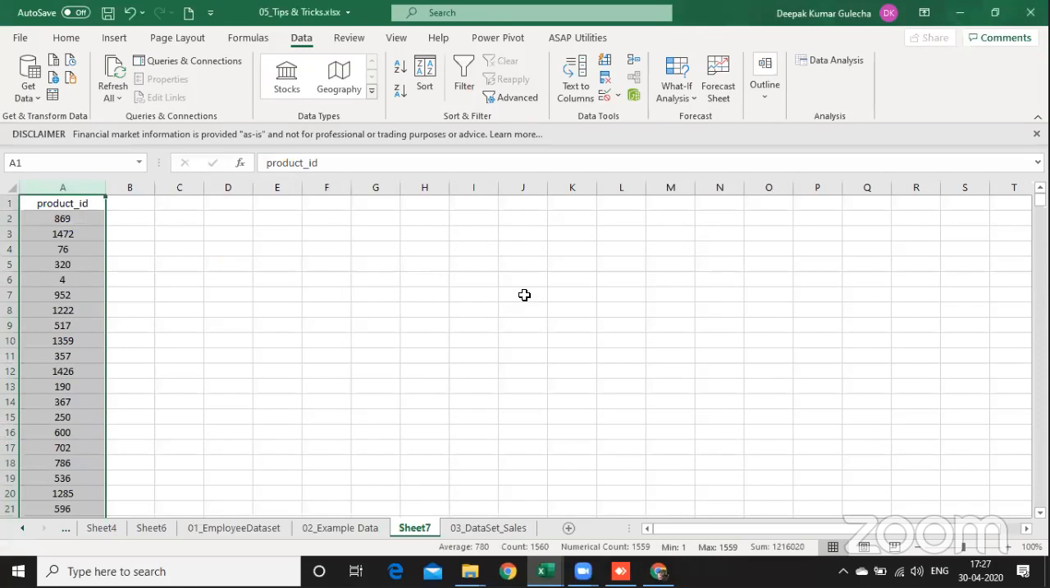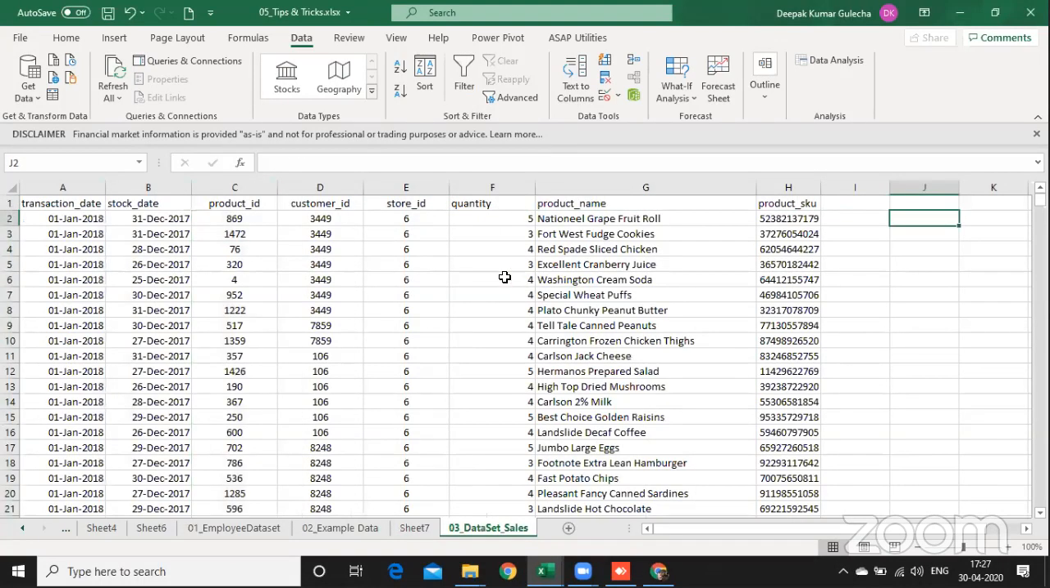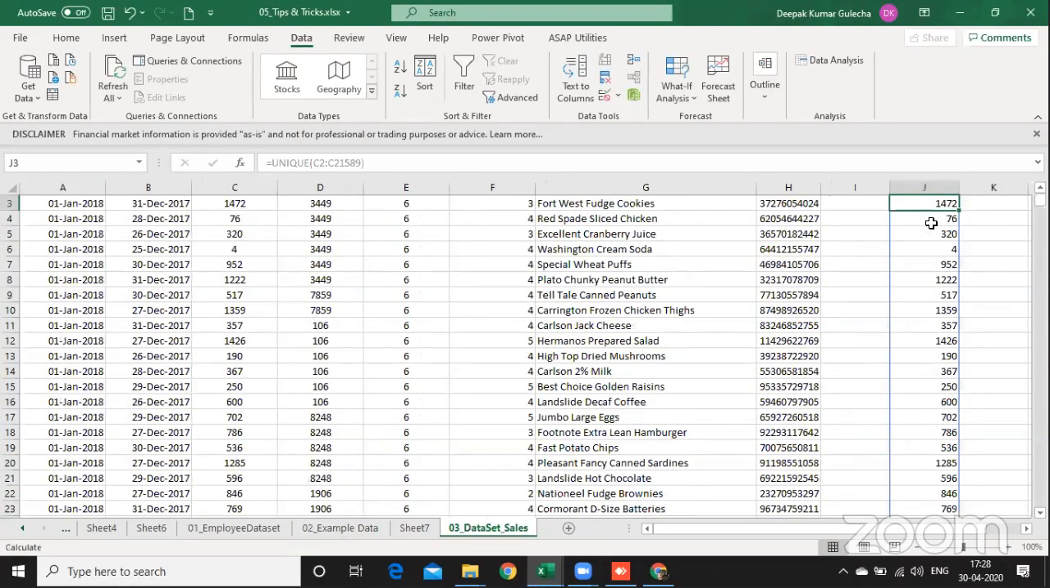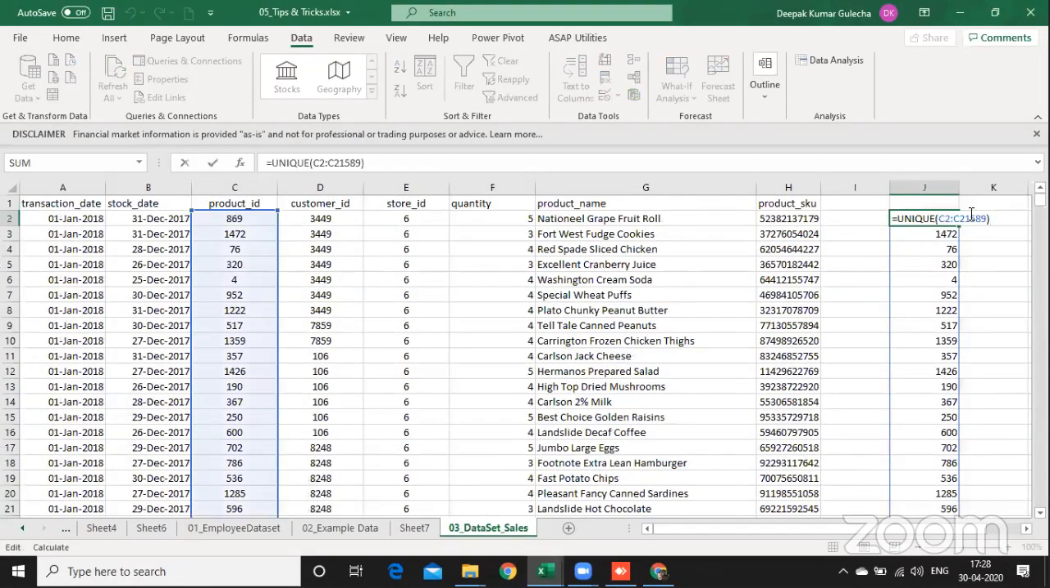But I can also use a formula called UNIQUE. So I can say equal to UNIQUE, select the column. This is available only in the recent version. Any doubts, friends? Any doubts? Unique values? Members, can you please reply?